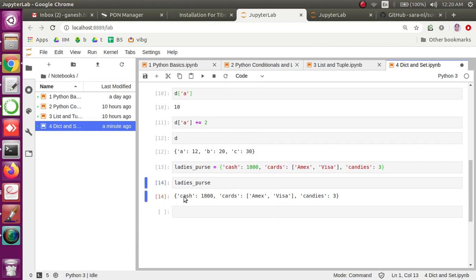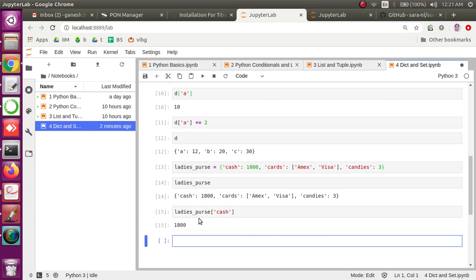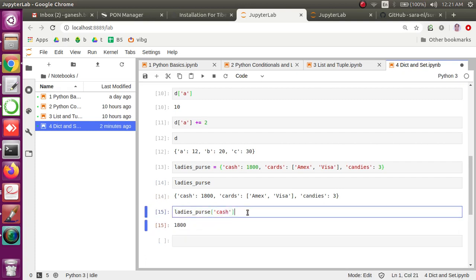Remember, cash is a key, cards is a key, candies is a key. Using these keys we can access the values. The value against cash is 1800, the value against cards is a list of 2 strings, Amex and Visa, and the value against candies is just one number, that is 3. That's how we can access. For example, to see how much cash there is, you can access it using cash as a key in this dictionary.